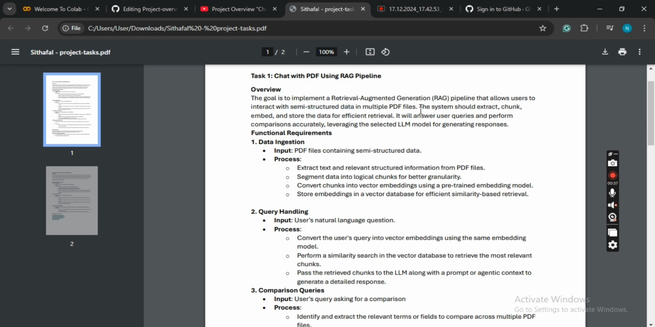My task is to build a system that should extract, chunk, embed, and store the data for efficient retrieval. It will answer user queries and perform comparisons accurately, leveraging the selected LLM model for generating responses. So basically, this is my overview of the task, and let me do a detailed code breakdown.